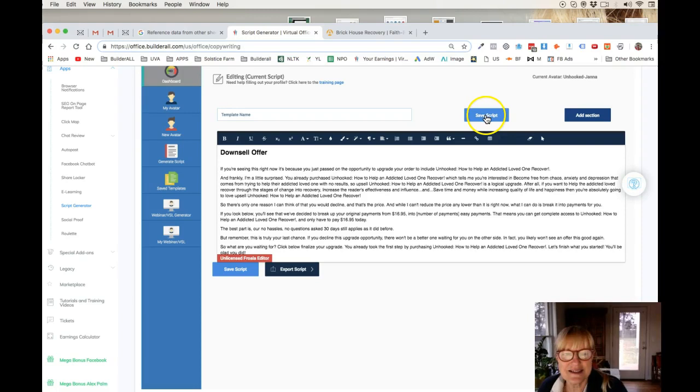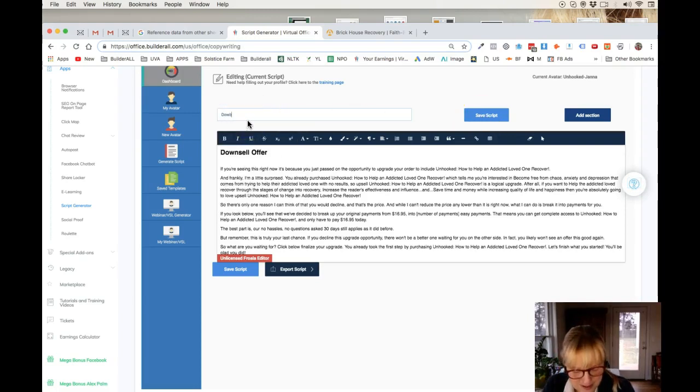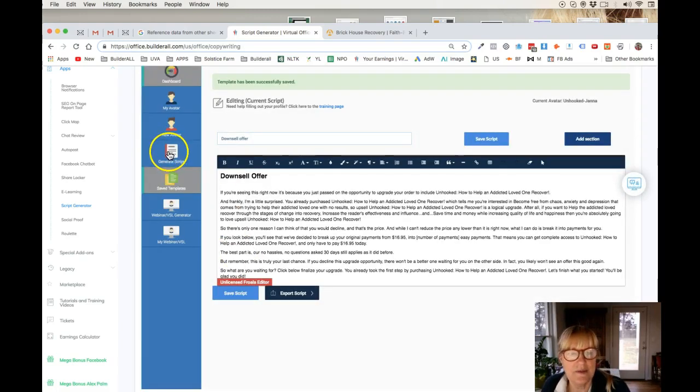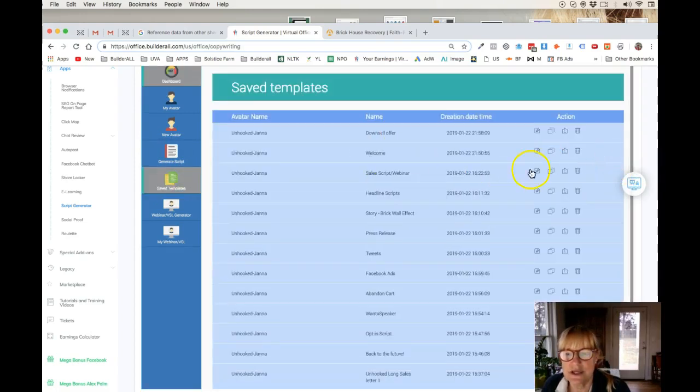Let's just save that one. I'll just call that downsell. You do have to remember to name these. Downsell and save script. And now that will be in my saved templates at the top under sale offer.